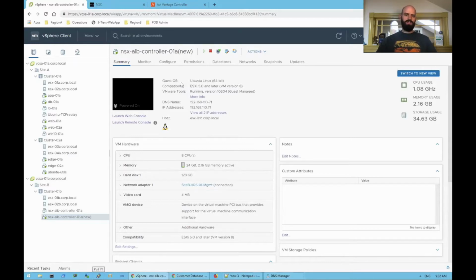What you're going to want to do is download the Avi controller, which I've already done. I've downloaded the controller and I deployed the OVA, okay? I'm going to assume you can take care of that part yourself. All you need is to download the OVA from the Avi website. It needs to be version 20.1 or later. And then you will install that here in your vCenter environment.